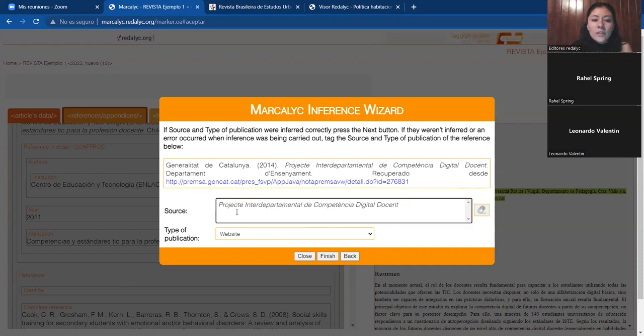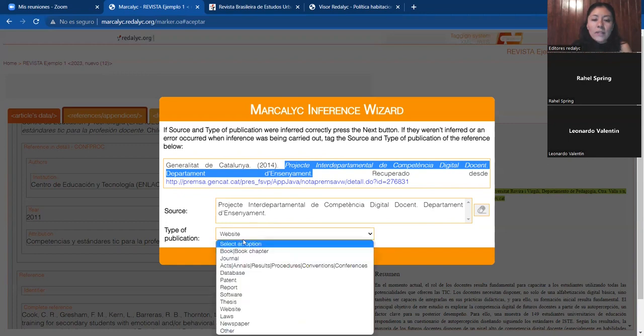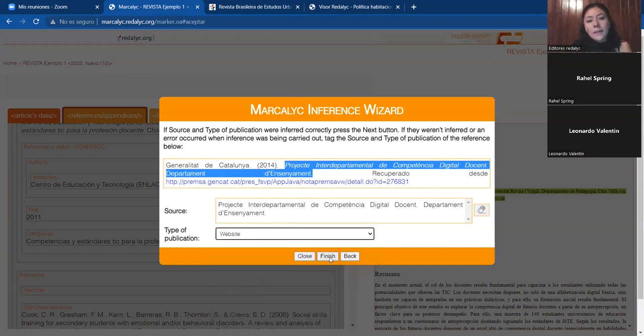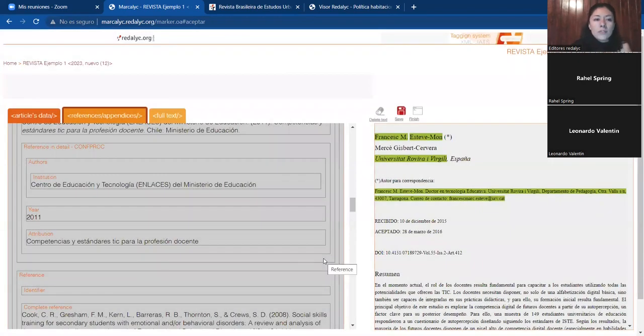And what is the source? The source is going to be the name of this site, not the website address. But the type of publication, website, is correct. And you continue all this depending on the reference you have. And in this case, we finished.